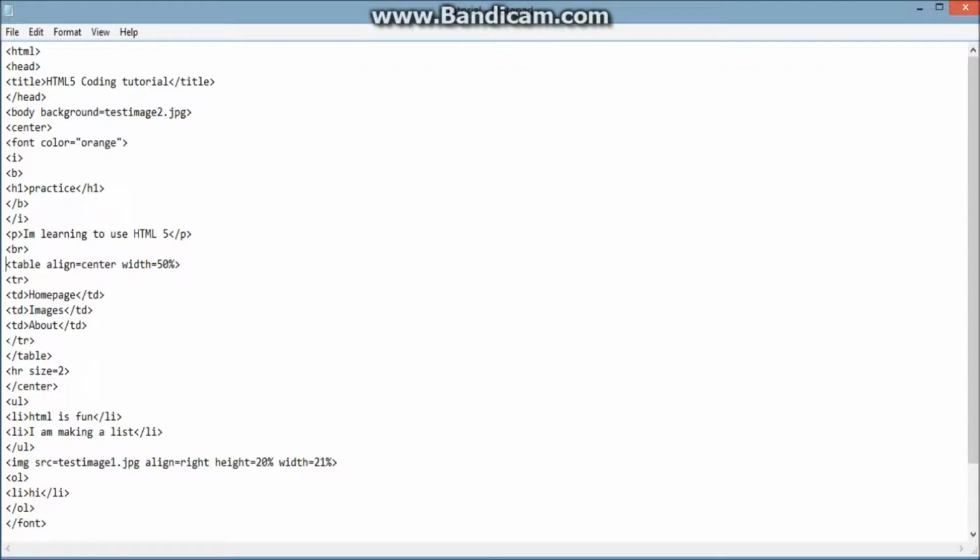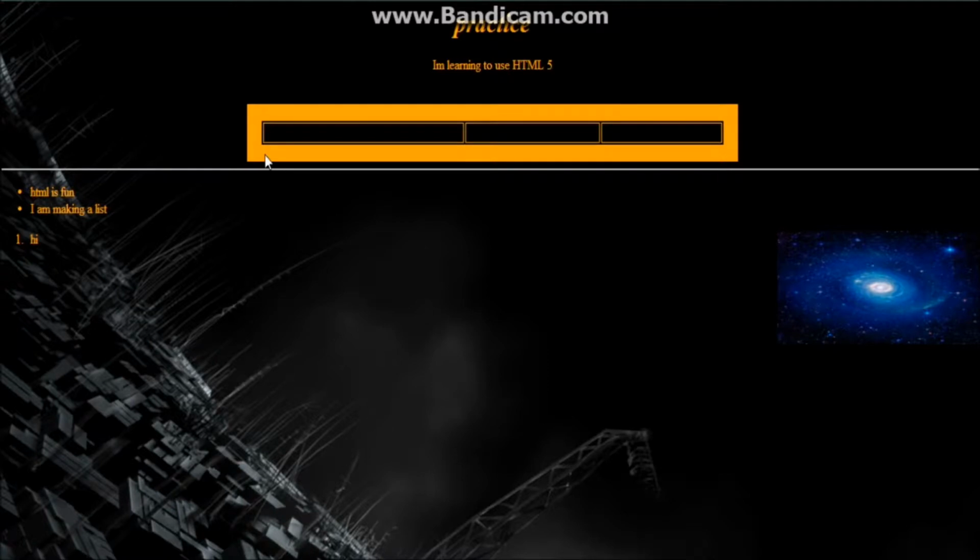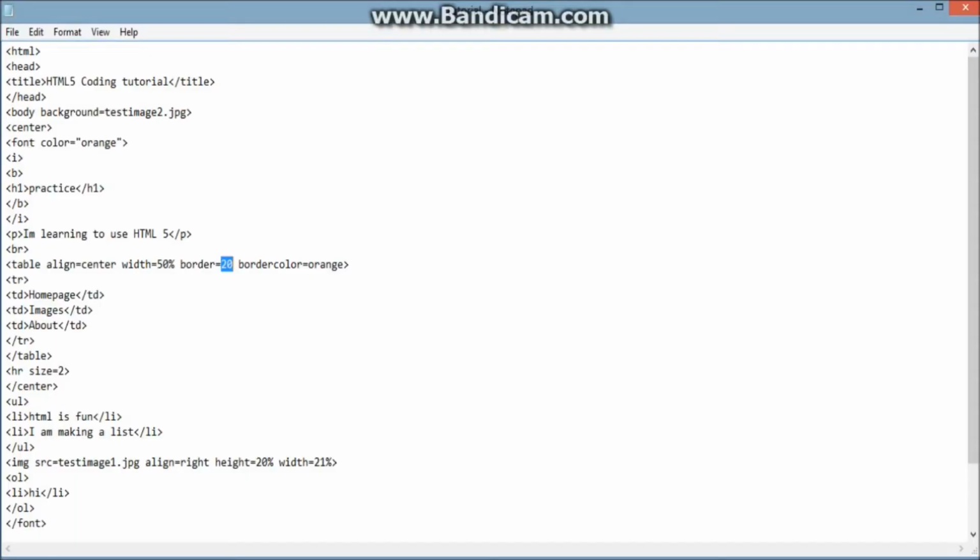One more thing, the black text will not show up against our background, so let's change that. Alright, let's go border is equal to, I don't know, let's go with 20. Actually that border's a bit too thick, so why don't we change that? Okay, let's change that to about 10, should be good.